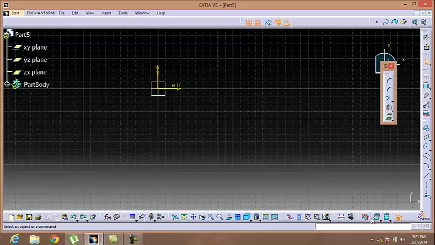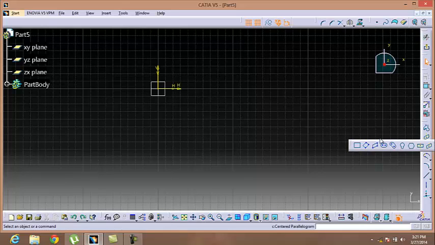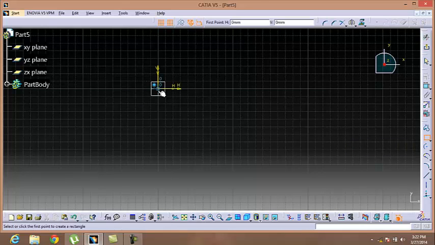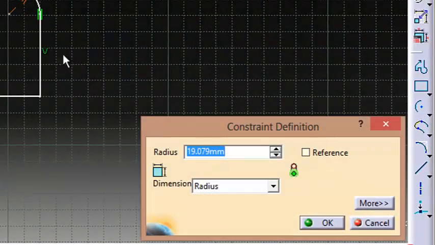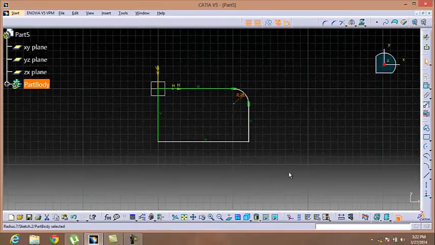Now we'll start with first drawing some, and now we will see some more tools. The first one is a drafting tool, a corner tool. We have to select two corners of the rectangle and we got it right here.